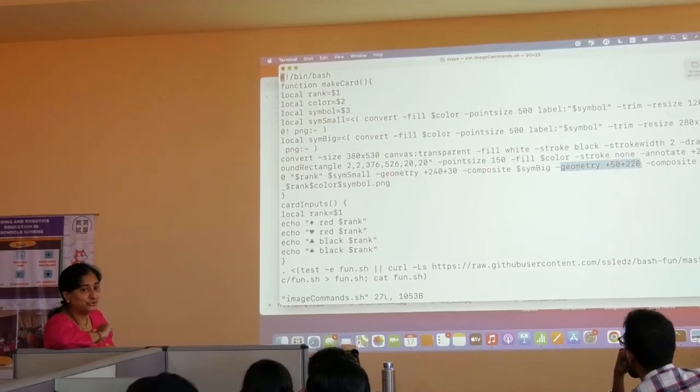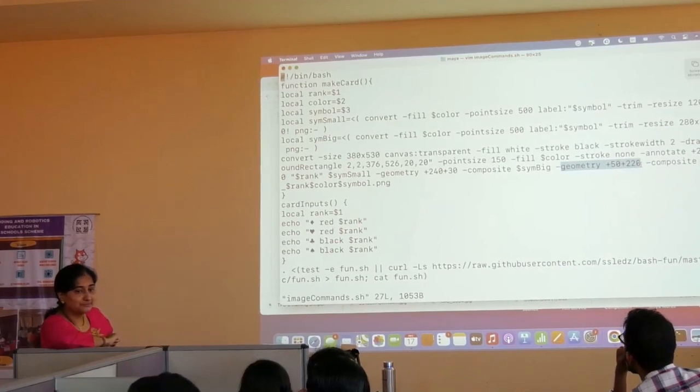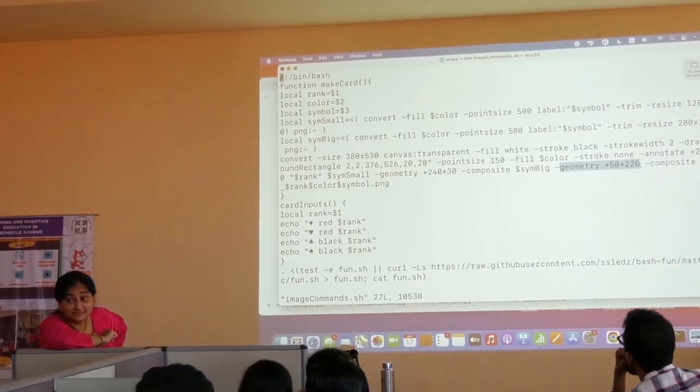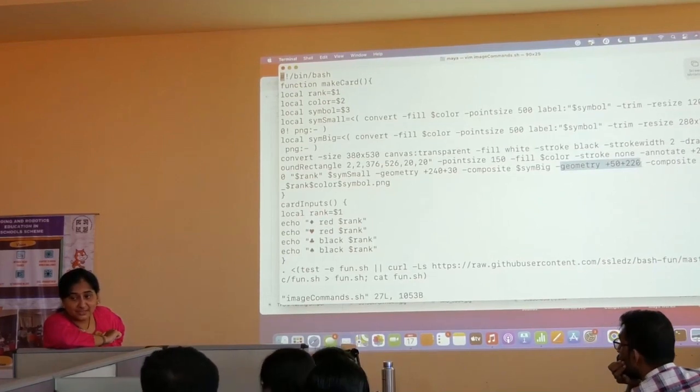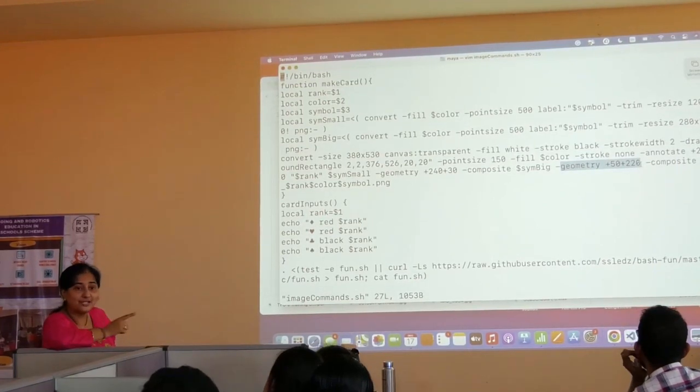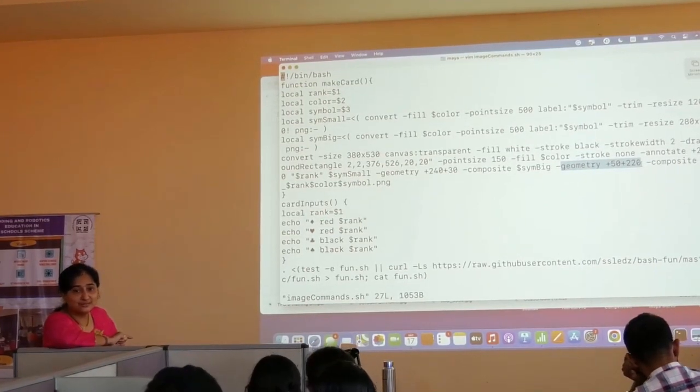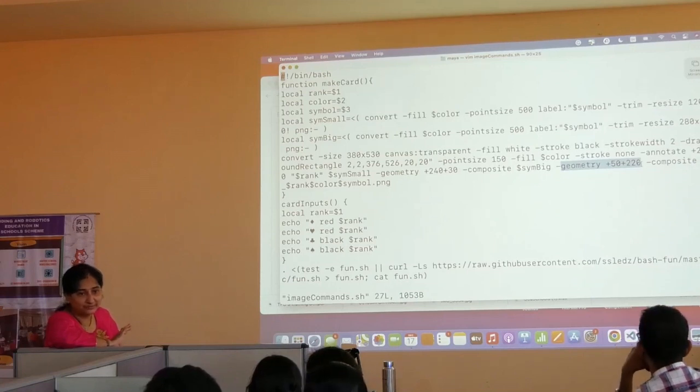Which transformation will you use to place? Yes, you said it correctly: translate. For translate, what are you going to use? Minus geometry. Okay?